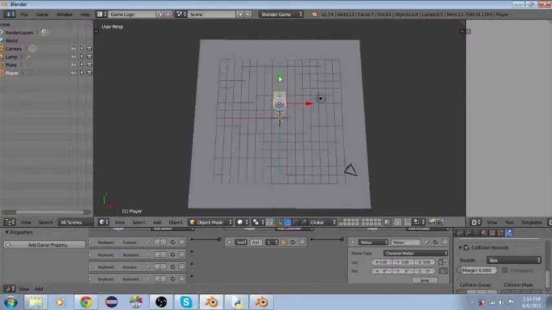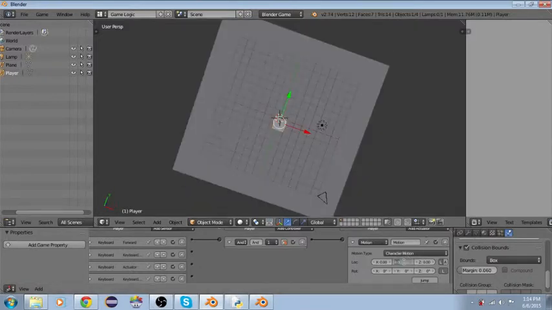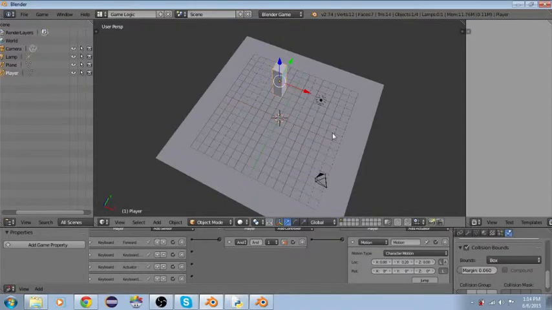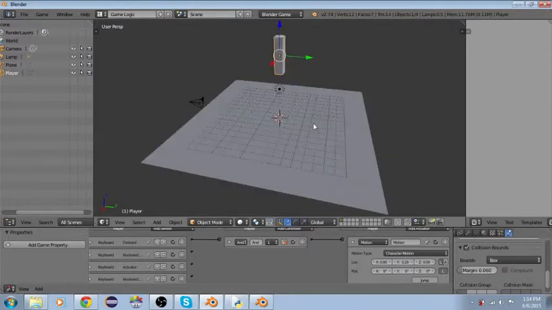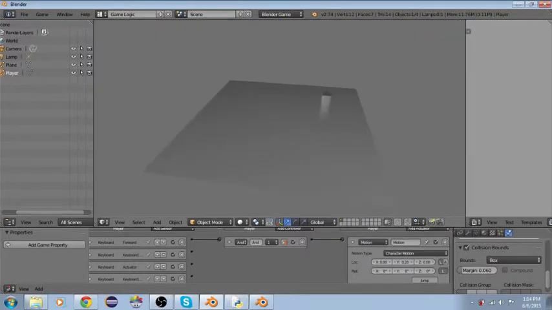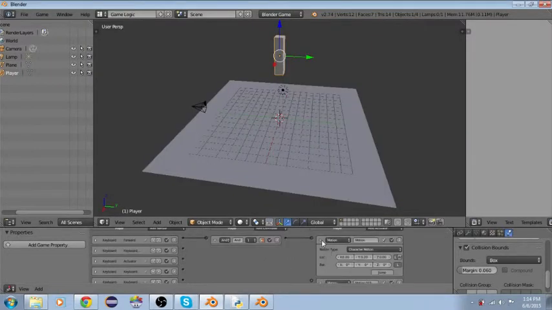Okay. So we're going to go 0.2 on the Y whenever we press W. So let's see what that looks like. Let's press P to play. There you go. Now we're going forward. Okay. So let's close that down.